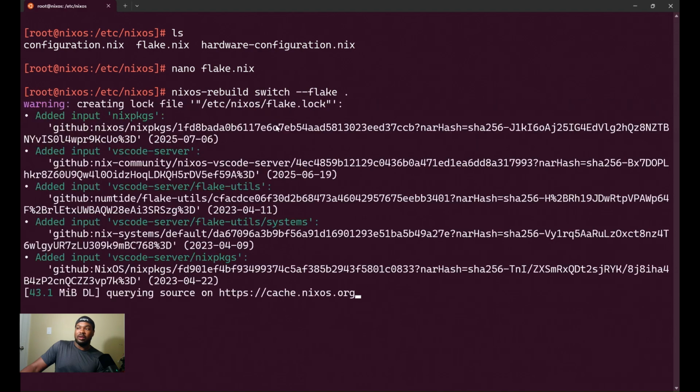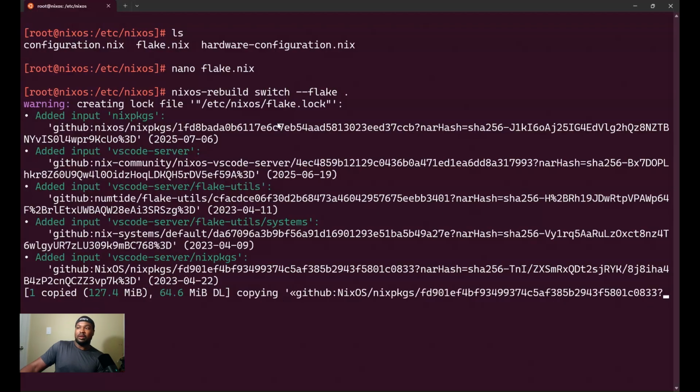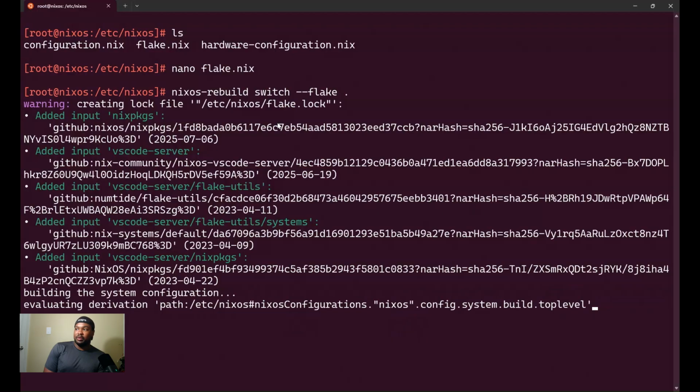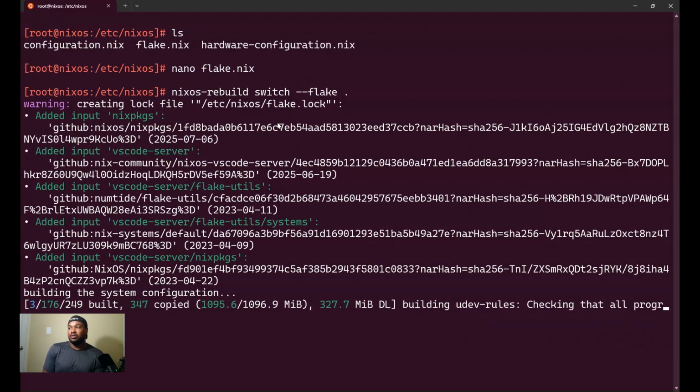When you run this for the first time, Nix will also generate a flake.lock file. And this file is important. It records the exact versions of every input used in your flake, like your Nix packages or third-party modules. This means that even if those upstream sources change, your NixOS build will remain consistent and reproducible. You can think of it as a snapshot of your entire NixOS ecosystem. It's great for version control. It makes your setup portable for other machines or even people who want to contribute.